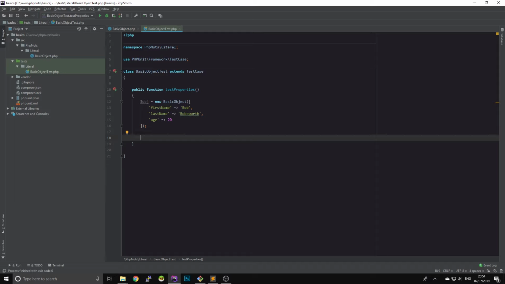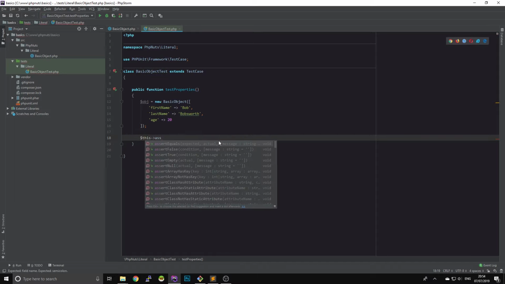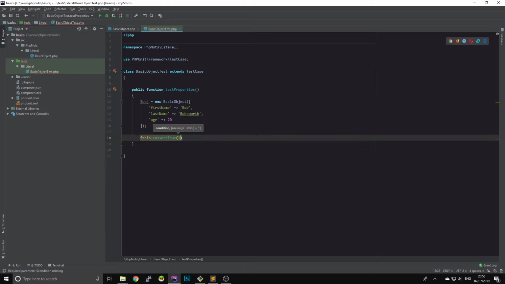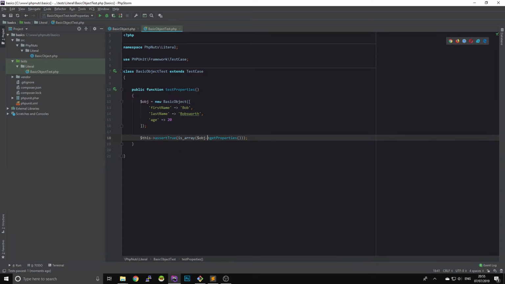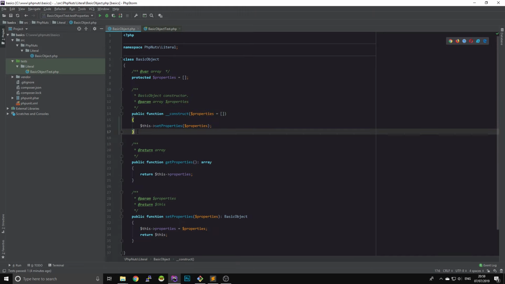Right. So we want to be able to test that this assert, for the time being, assert true is array object get properties, right? Just so we can pass a test. Boom, done. Moving on, we want to be able to get an individual property such as first name or last name, and we want to be able to set it too. So we're going to add those methods in.